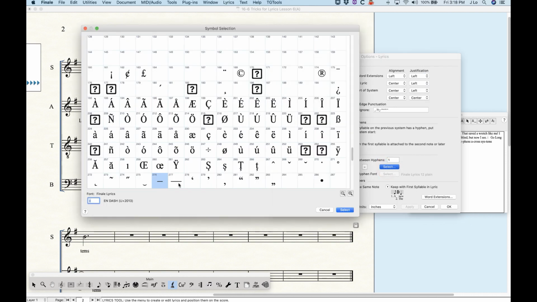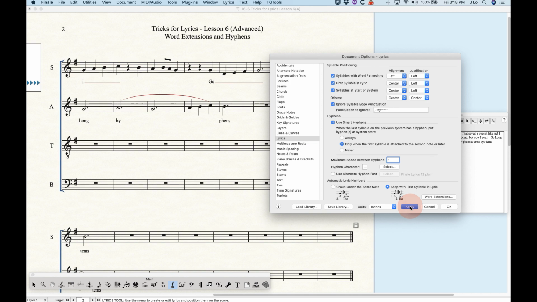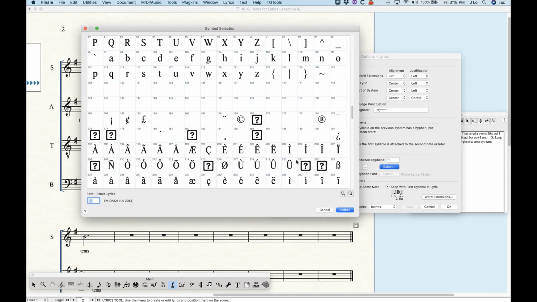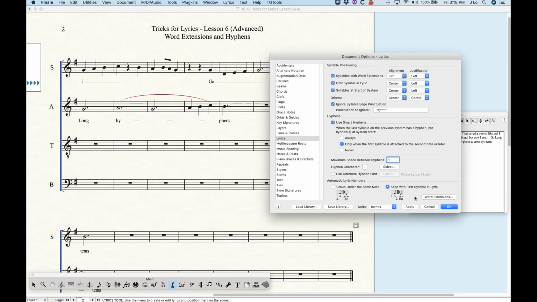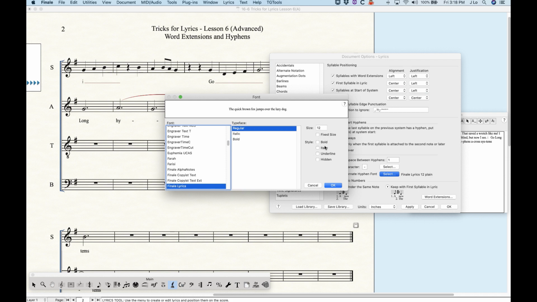Or you could choose the really long M dash for this, and you get really long hyphens. So you have a couple options there, or you could actually choose any character you want if you really wanted to, and that's what that would do. And then finally, you can theoretically use an alternate hyphen font, and you can select any font that you want, any size, etc.